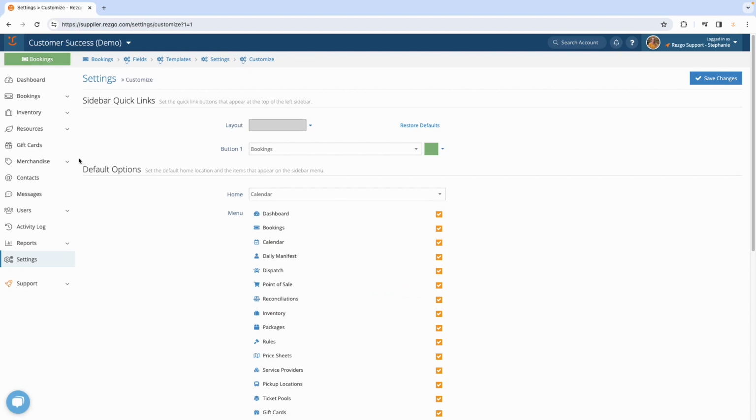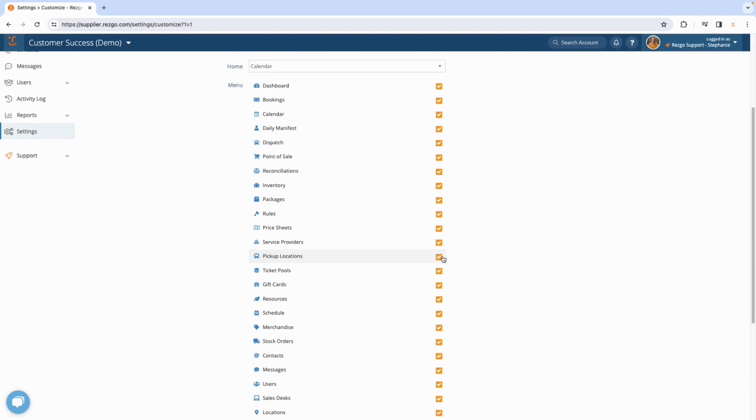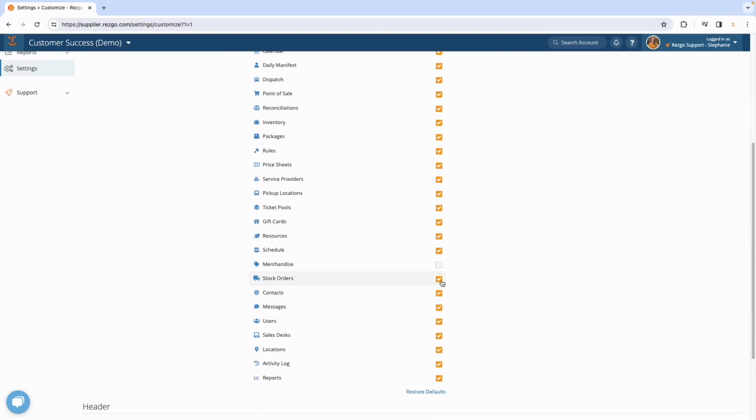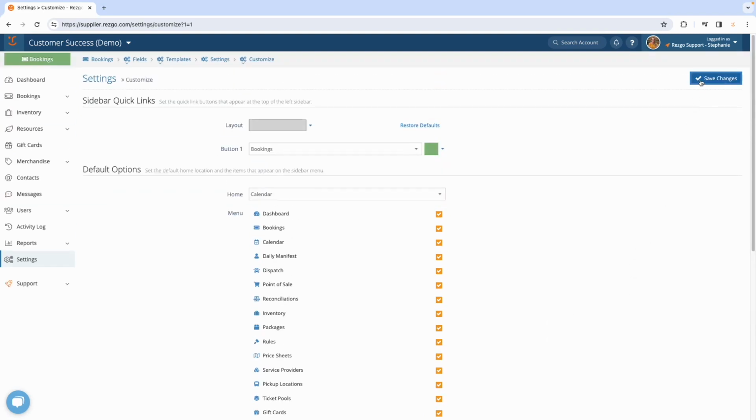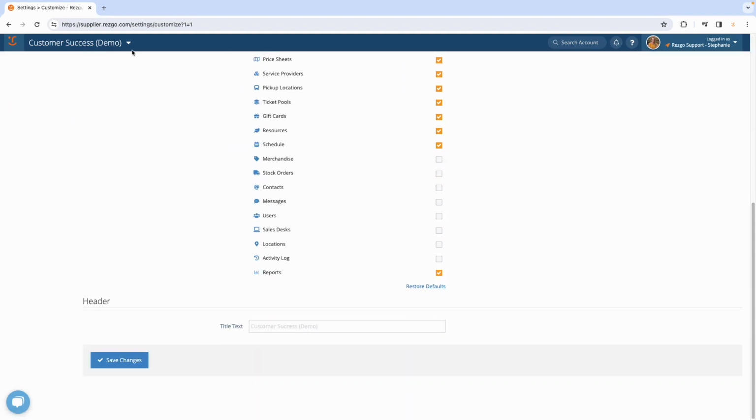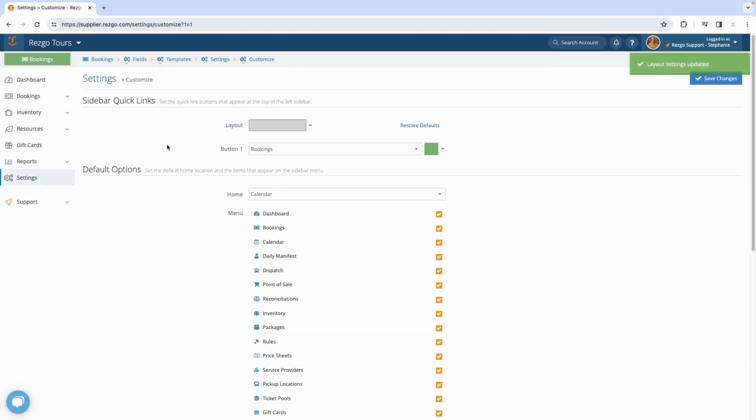I also recommend, if you're not using any features in the menu on the left, disable them from your Rezgo account here. So say for example, I don't use any of these features down here. I can just go up, click Save Changes, and now I have a much more condensed main menu here, which is easier for me to work with. You can also override your company name up in the top left corner here. So say for example, I want to change this, I can just do that, click Save Changes, and now the company name in my top left corner has changed.